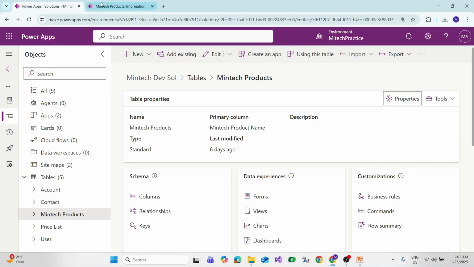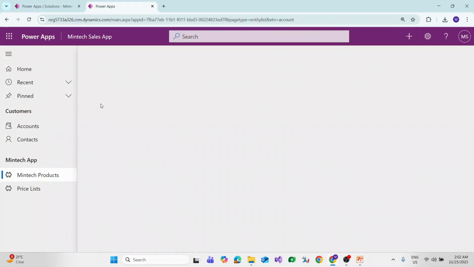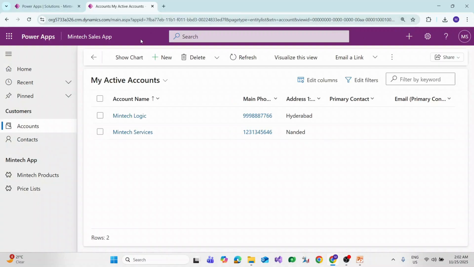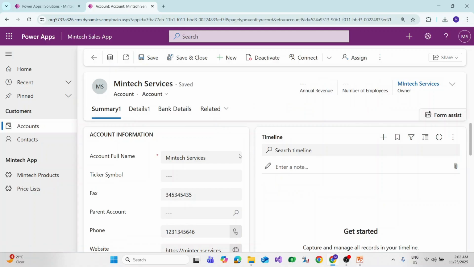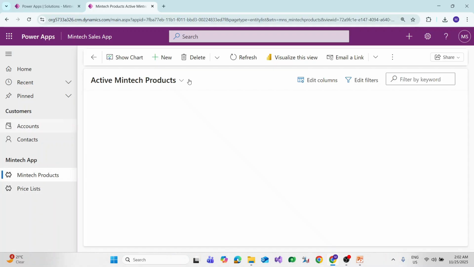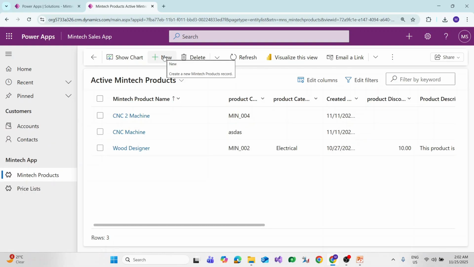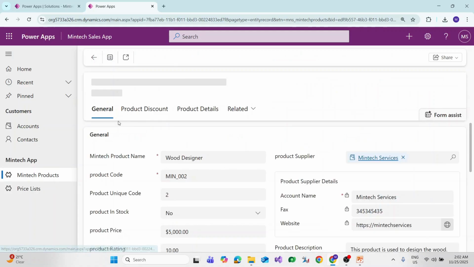So let's see. Suppose I am in an account form, working on something, modifying my existing account record. At the same time, I want to create a Mintech product record. What I would have to do is click on Mintech product, then click on new record. Then I will be able to create a new record, but I don't want to move.